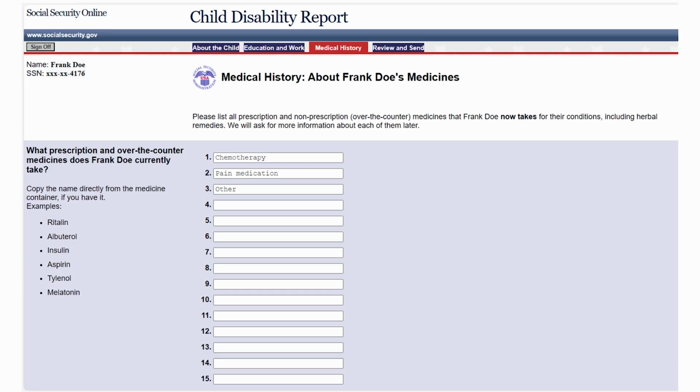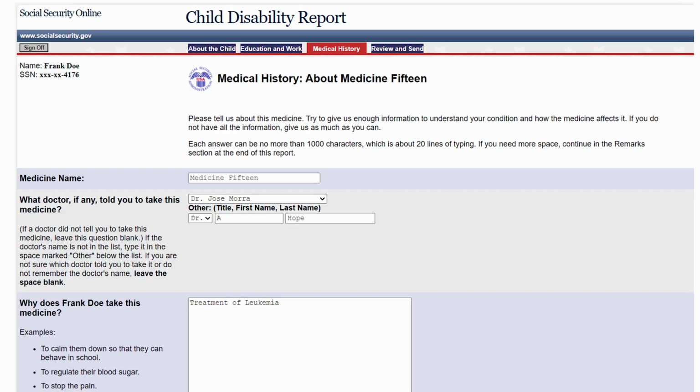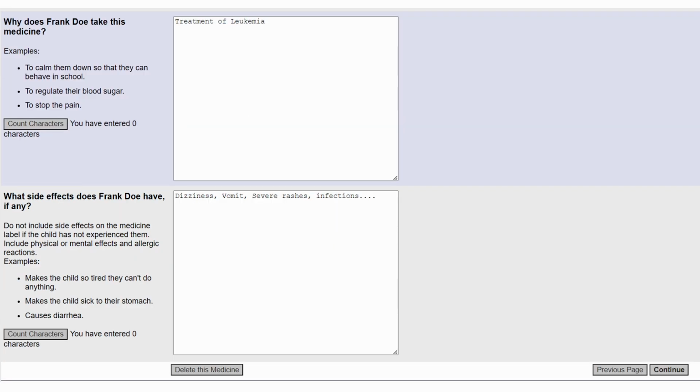We will also ask for medications, the type of treatment that the child is receiving, and list all of them, and also who the doctor was who prescribed specific medications, and at the same time, the reason why the doctor has prescribed the medication. If there are any side effects, please be ready to provide and list all of the side effects for each of the medications that the child is taking.